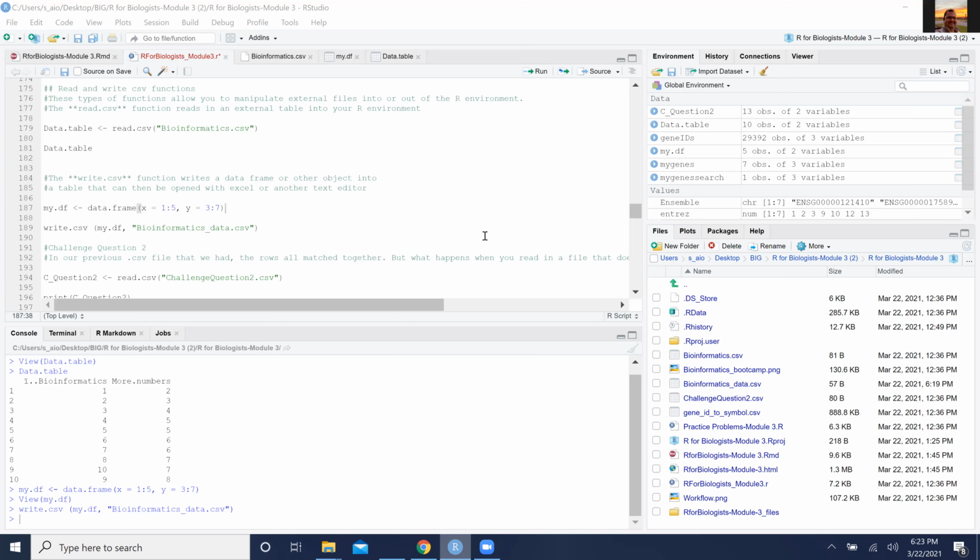Okay, so then if you want to write a file, let's say you have a data frame that you created yourself within your R environment. For example, we created a data frame using the data.frame function, and we created column X and column Y with the values 1 through 5 and 3 till 7. And we assigned that to the variable my.df.